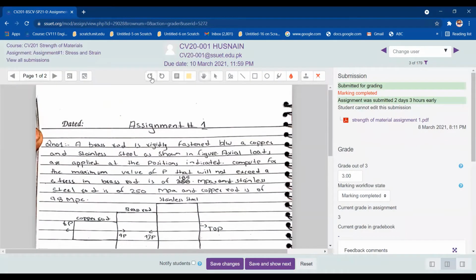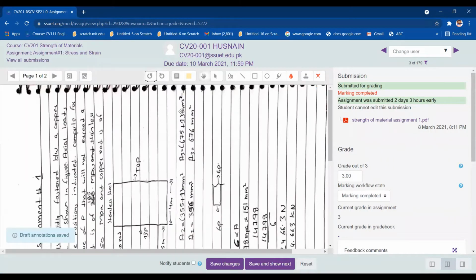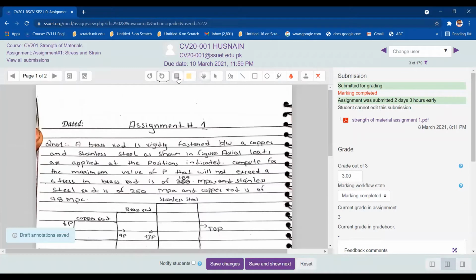So let's have a look. Another thing is the clockwise or anti-clockwise direction. If your copy's page is horizontal, you can change it from this tab. For example, if I click on that, your copy will be rotated, and if I want to bring it back, I can do it from here.